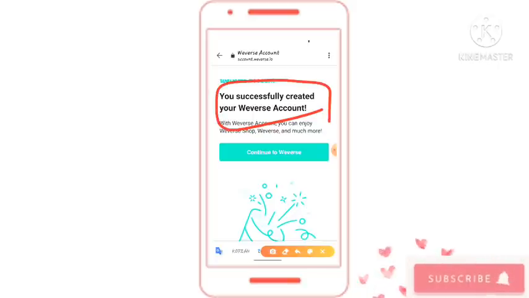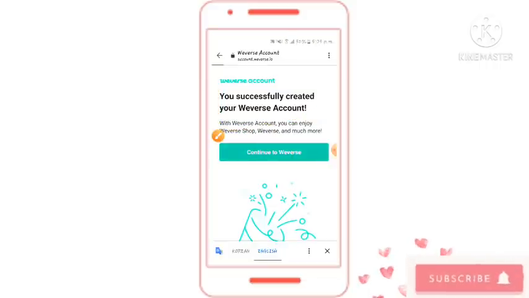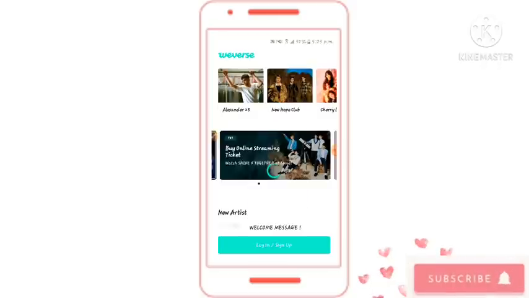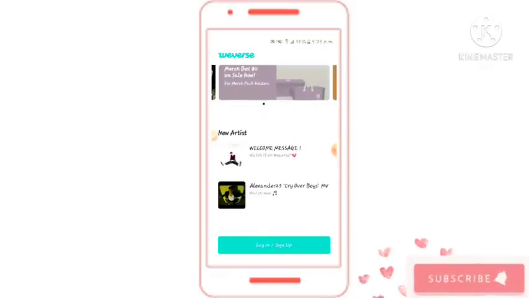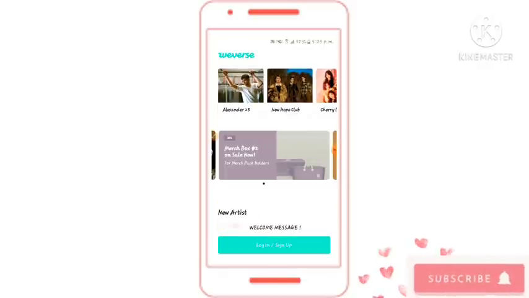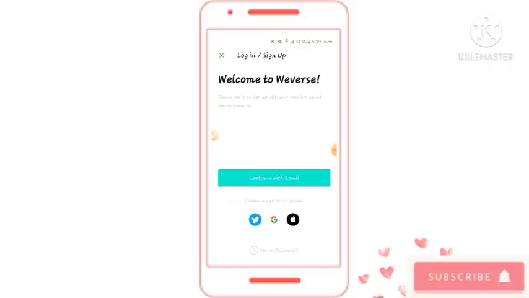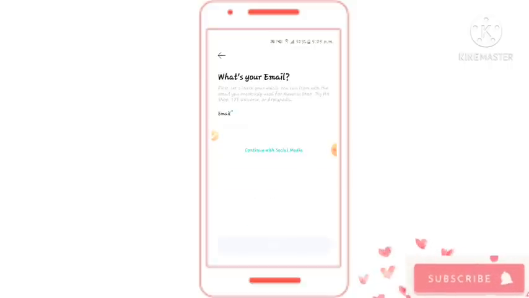So now, as you can see, I'm going to continue to Weavers. After that you have to click on continue to Weavers. I didn't need to explain these steps to you because I have already made a video on this, but still I'm going to follow the same steps so that you will believe that this trick really works. And after that it will again ask us to log in or sign up. Now we are going to log in. That time we were signing up, and now we are going to log in.